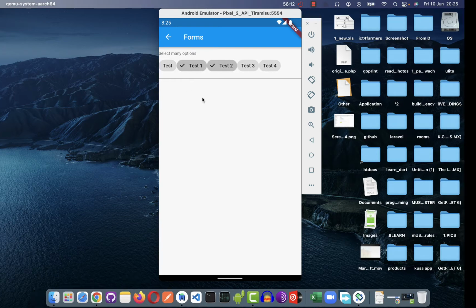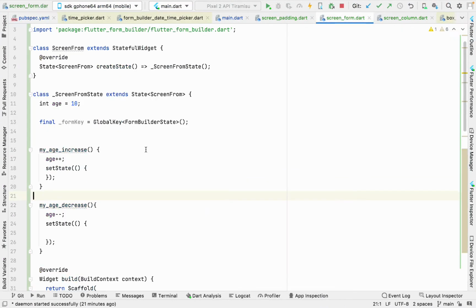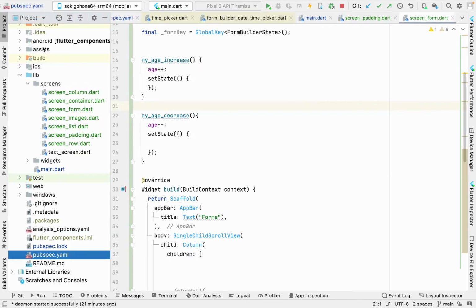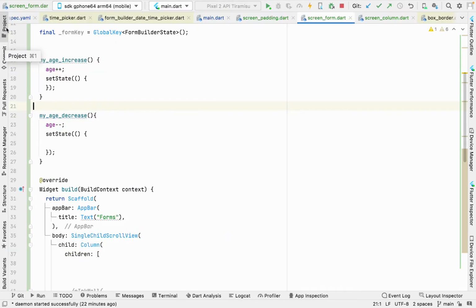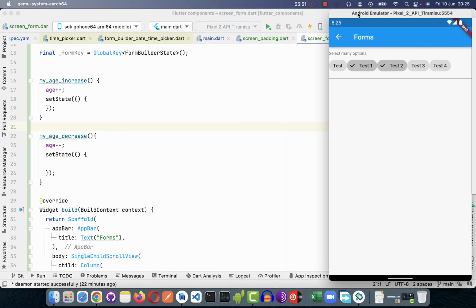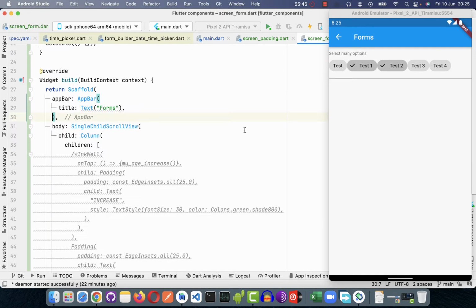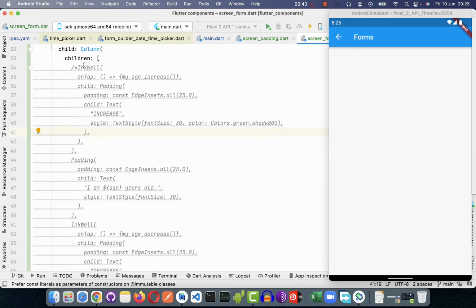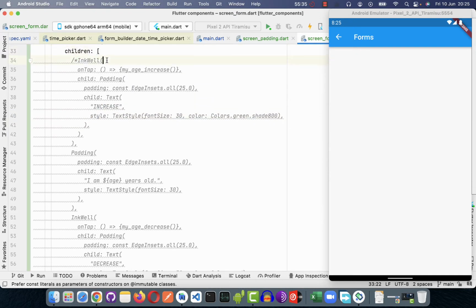Okay, so let's do that. We're going to begin by coming to our form screen, which is this one. I always like it when it has these packages here. So this is our form builder, and I'm going to remove everything so you can be on the same page. I've removed everything and saved, so you can begin afresh.